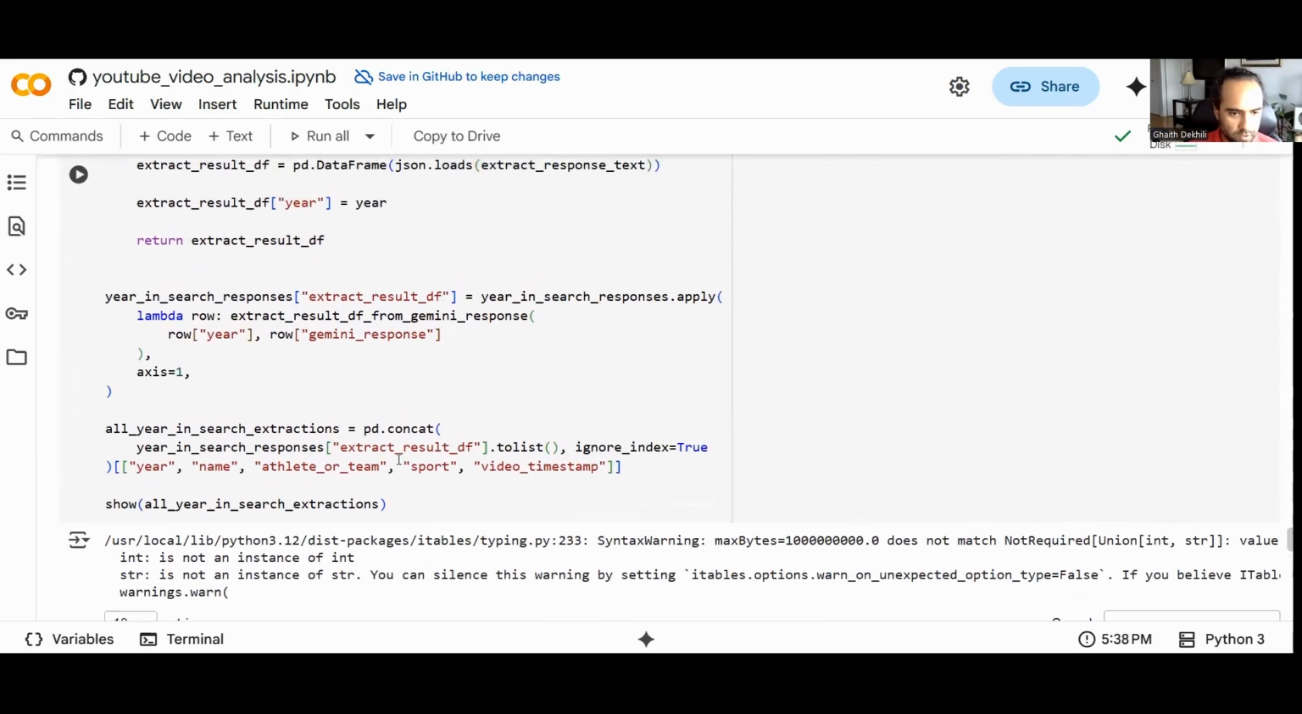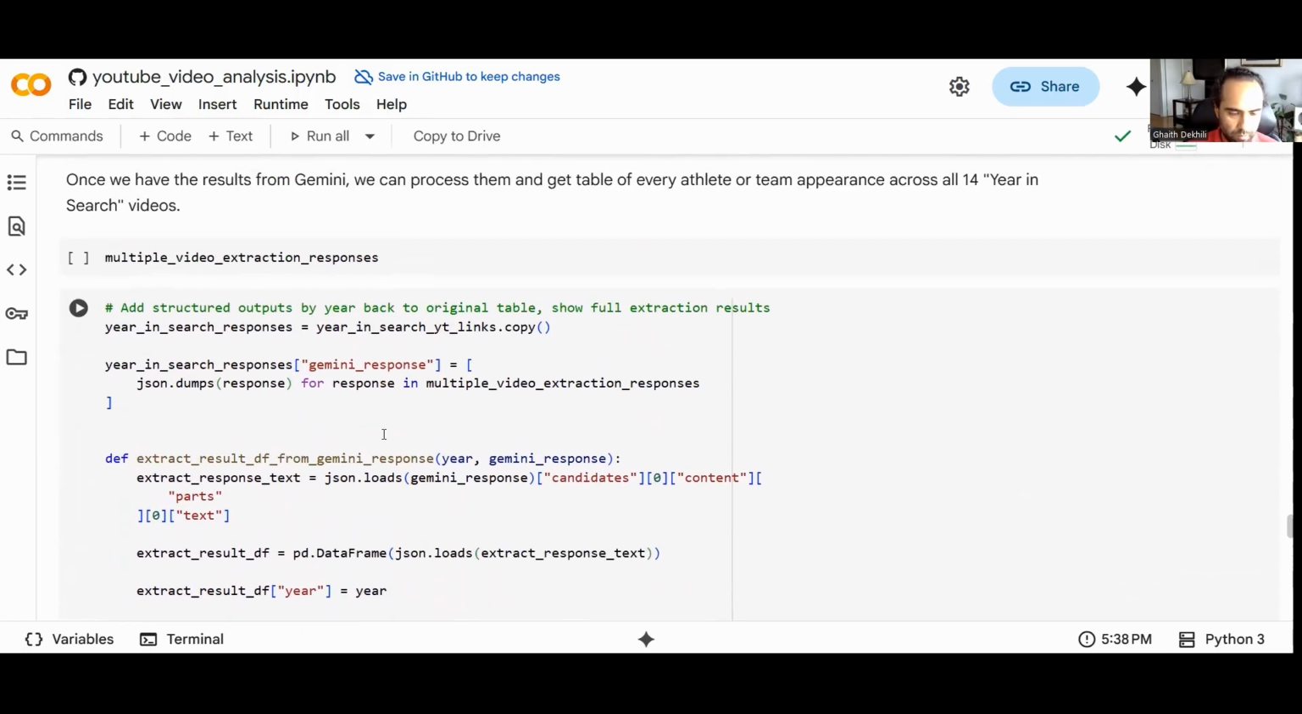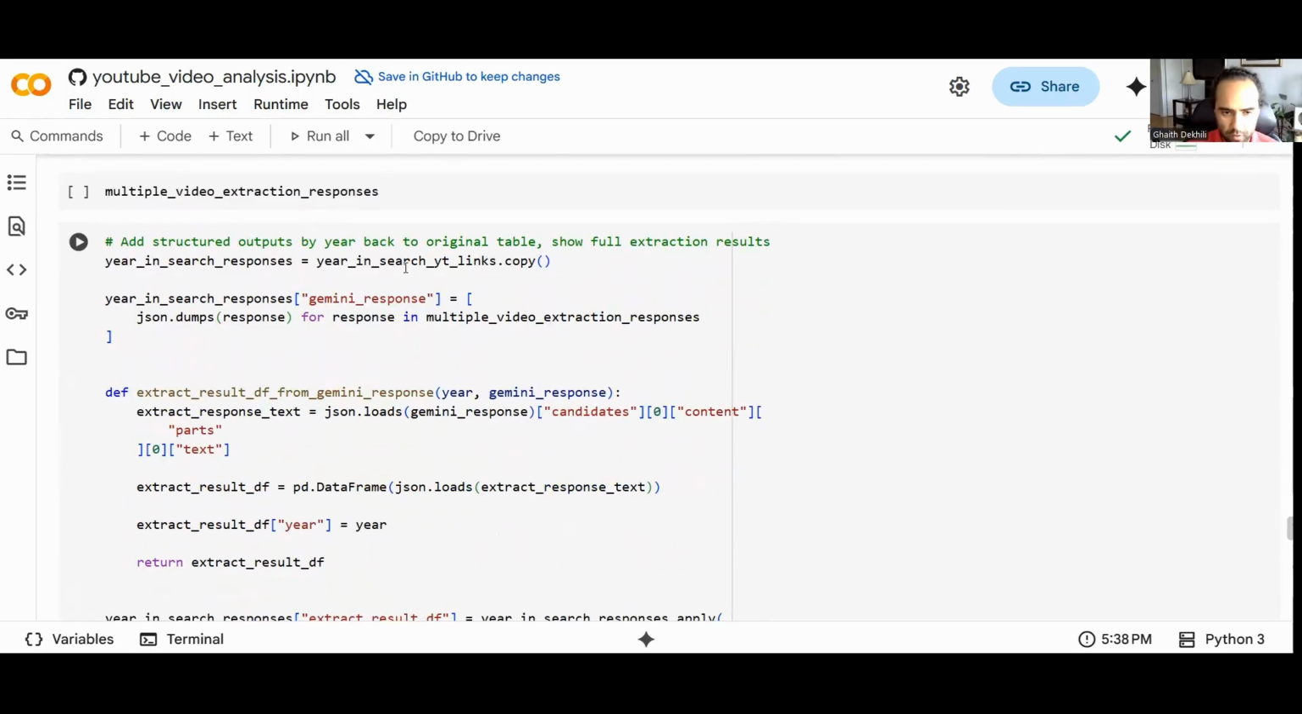And in this function, we only do some manipulation of the output. So let's parse it very quickly. We make a copy of the YouTube links. We parse the extraction responses. So here are the outputs of the model. We create another column in this data frame that we call Gemini response, to which we assign the list of responses. So it's going to be a new column in the data frame.